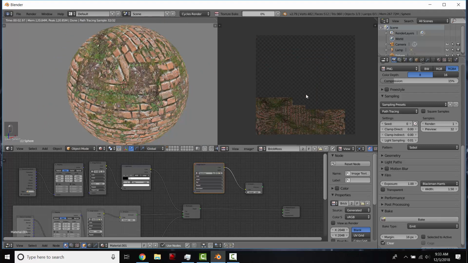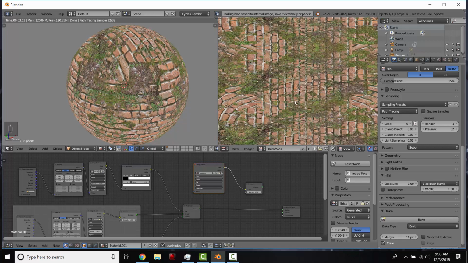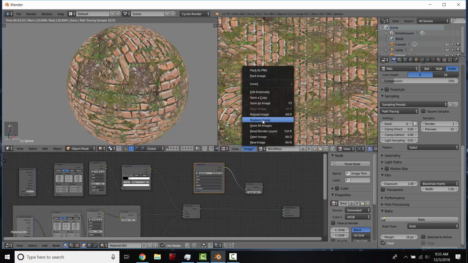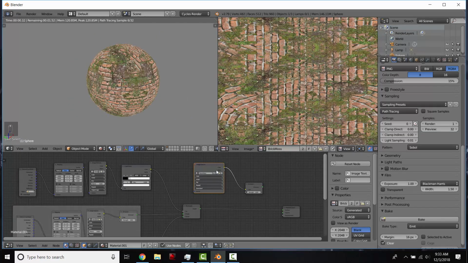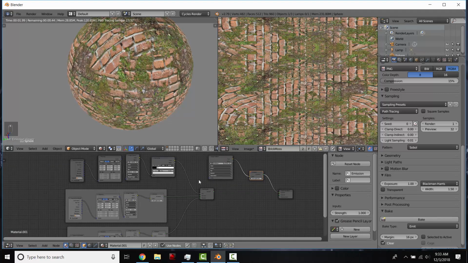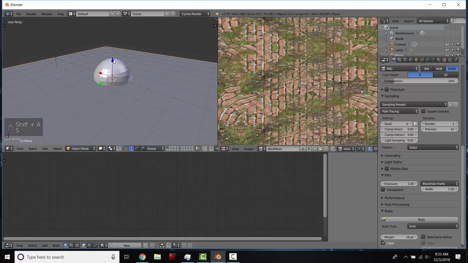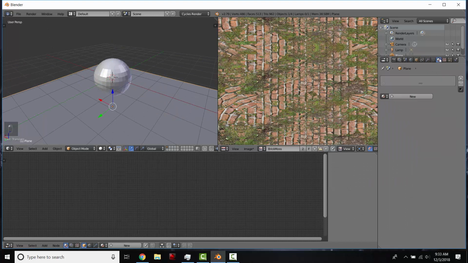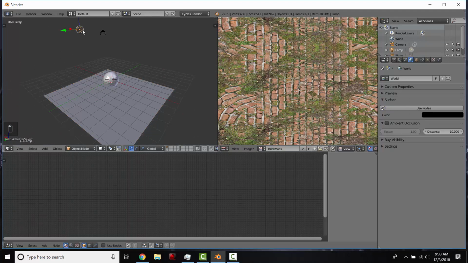So I'll hit bake. It basically baked super quick, and I could save over that. Okay, so now I have this really nice result. You could even delete all those other nodes right now if you wanted, but let me just take this one step further. We made that really nice brick moss combination, but let's say we wanted a full scene or something.